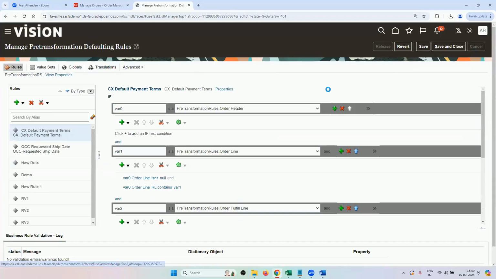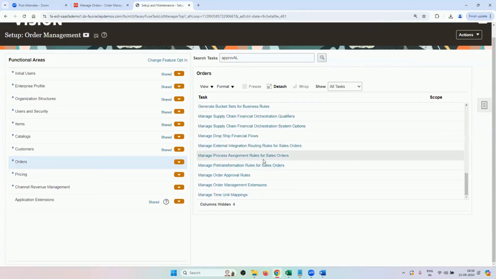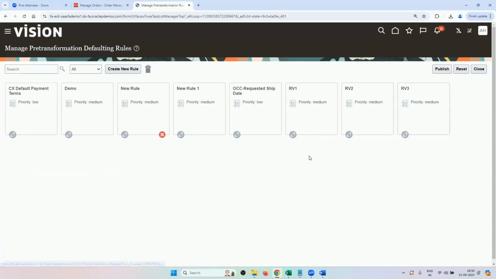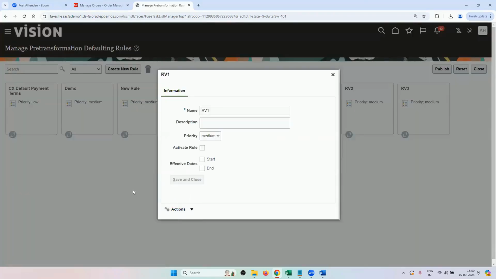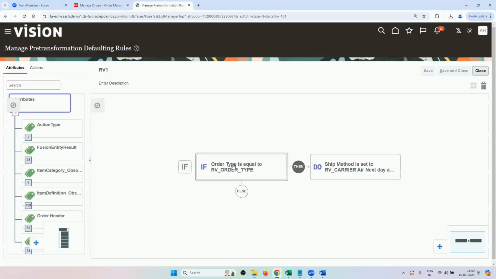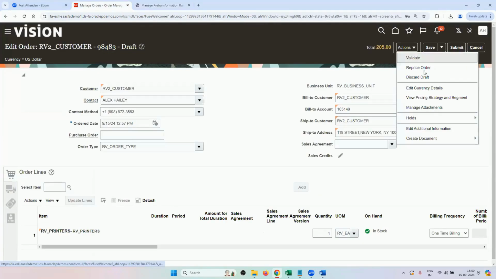Not this one, the visual one for sales order. For sales order, if I go to RB1, we had done the defaulting. If the order type is RB order type, the ship method is this, right? So tomorrow, if you also want to auto-populate your extensible flex field as well.